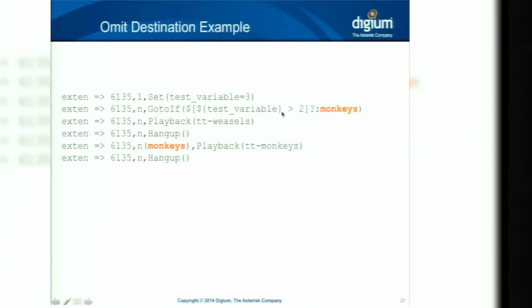Here we see GotoIf, test variable is greater than 2. That's our expression. And then we're omitting a true destination. It's just question mark, nothing, colon, right? There's nothing in between there. And we still have monkeys defined. So if this expression evaluates to true, then it's just going to drop down to the next bit of dial plan. The reason being, we have no true destination. So the rule is, if you omit a destination for GotoIf, and that's the result of your expression, then the dial plan will just go to the very next priority. Right? If it's false, it'll skip Playback TT weasels and go to monkeys.